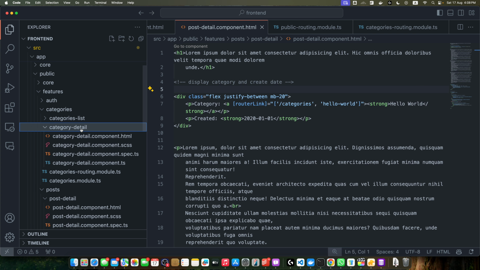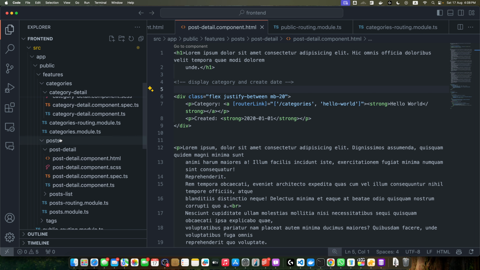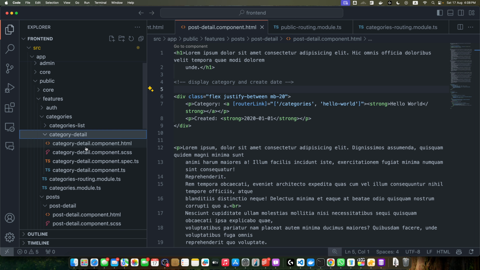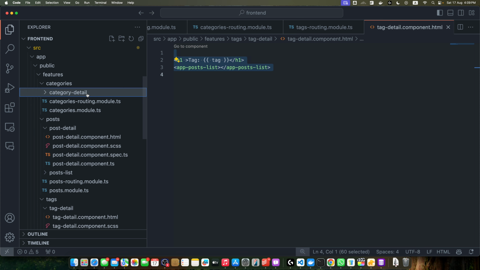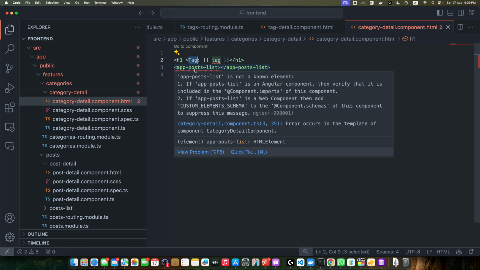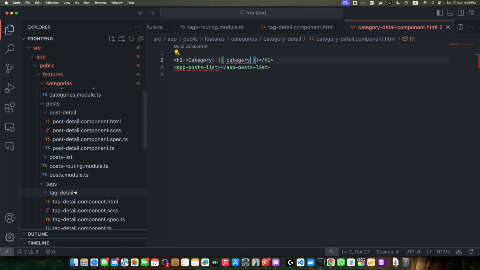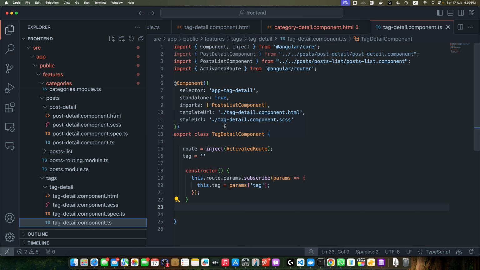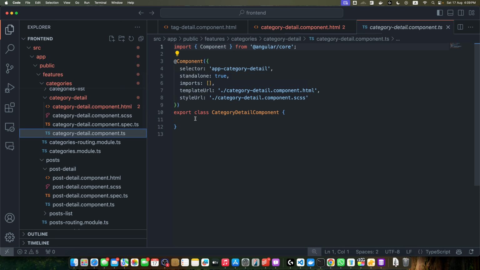Now go to the category details component. Actually let me copy paste some code from the tags detail component, because things would be almost the same for the category as well. It's the tags detail component. I'm going to copy it and go to the category detail component HTML file and paste it here. Now it is throwing an error that app post list is not available. We will import it shortly. That will fix this problem. Here instead of tag I will display category, and go to the tag detail.component.ts, and we will reuse all of this code because this is going to be almost the same. So go to the category detail component.ts and paste all of that code.